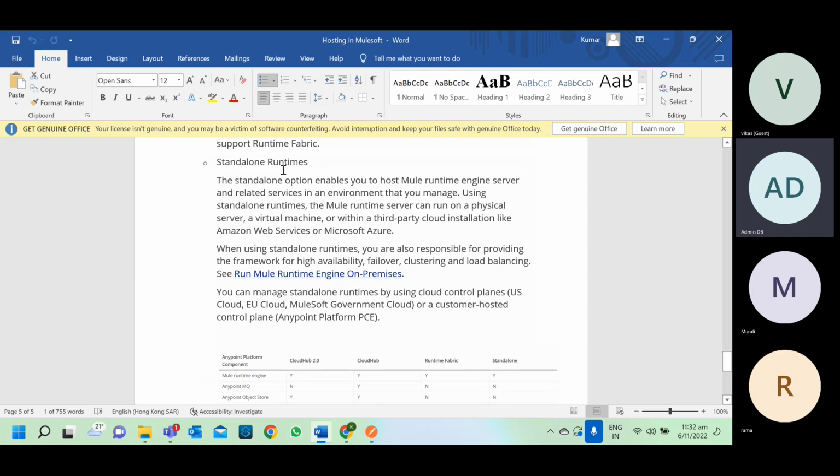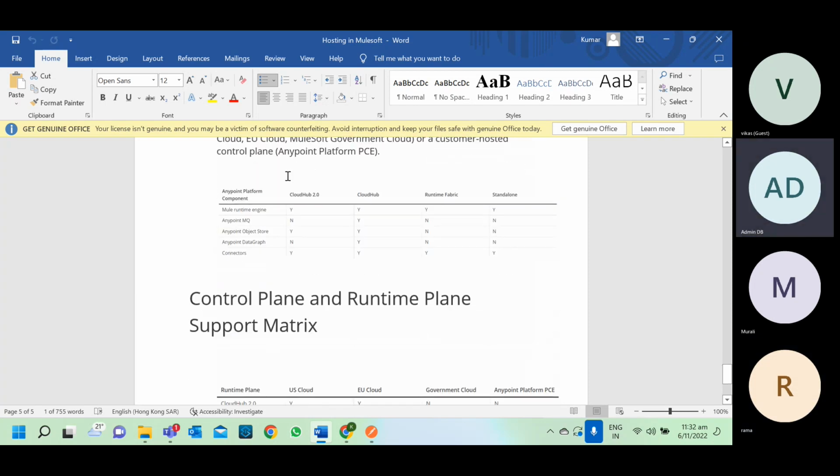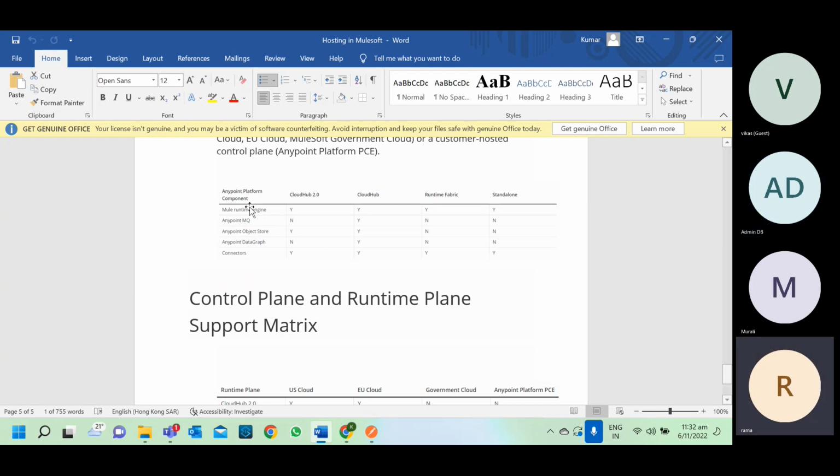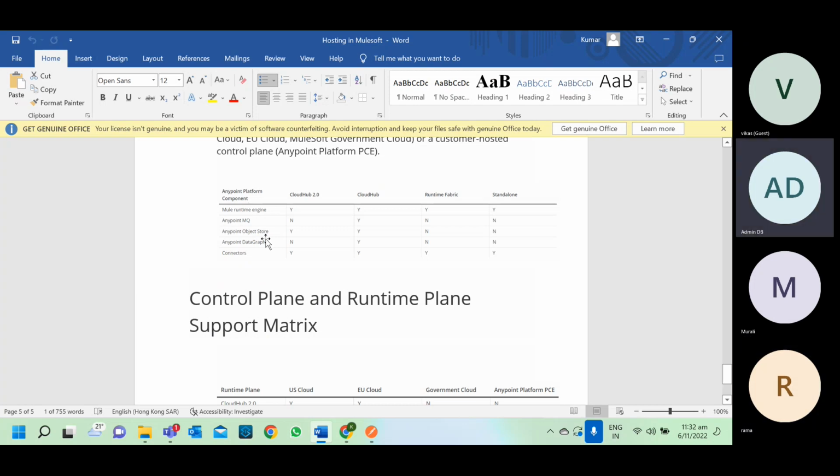So last time we discussed this standalone one. This one is known as the on-premise one. Now here you can see compatibility. First one is AnyPoint MQ and second is object store. Is there anyone who doesn't know about AnyPoint MQ or AnyPoint object store? Okay, if everyone knows, then well and good.